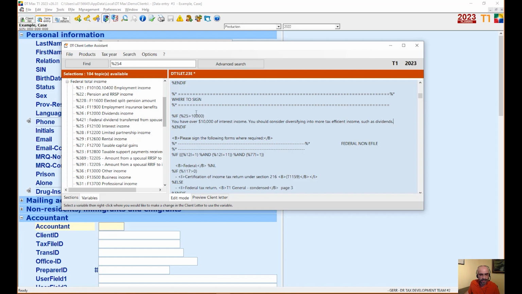Everything is set. So I've got my condition, which is the percentage if, percentage and if. I've got my variable, percentage 25, which is the line number that I'm looking for to trigger this paragraph. And then my condition to trigger the paragraph is that the moment the income is above $10,000, at that point, I want this paragraph to show. So I've got everything ready.